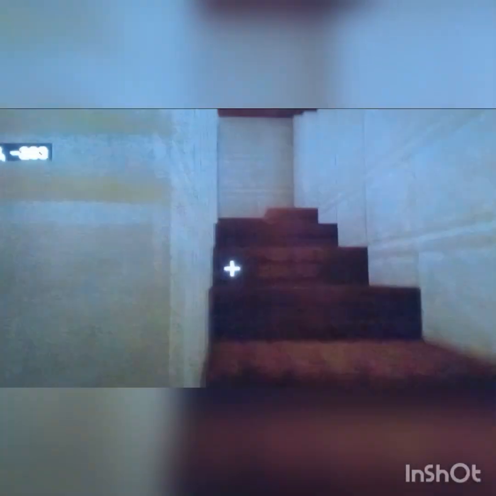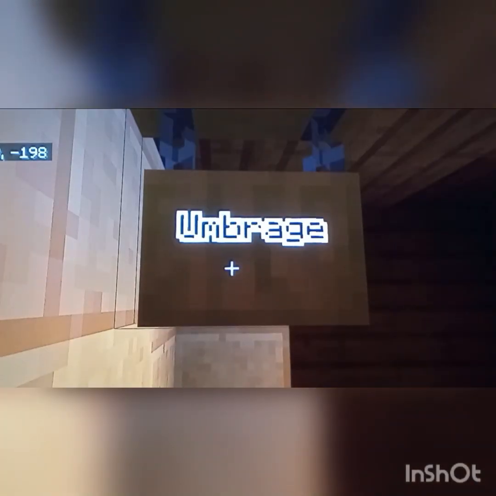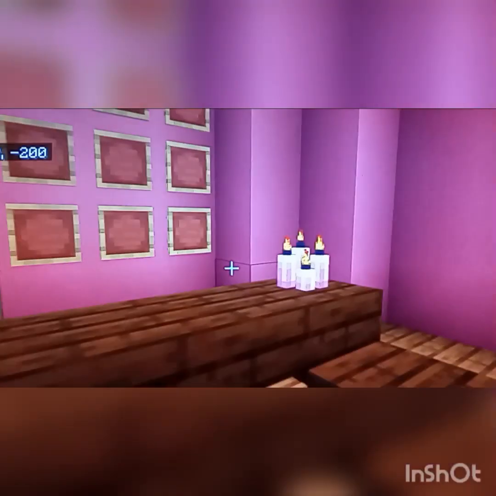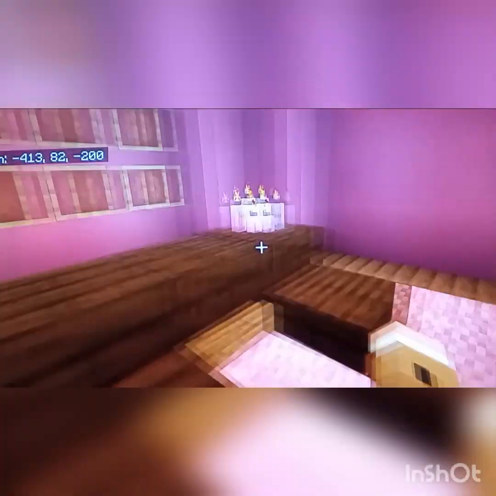Okay. Now through here, you have Umbridge's office. Nobody likes her. But I think I did do justice. I don't think I did justice to it, but I think I did it pretty well. So, yeah, that's this area.